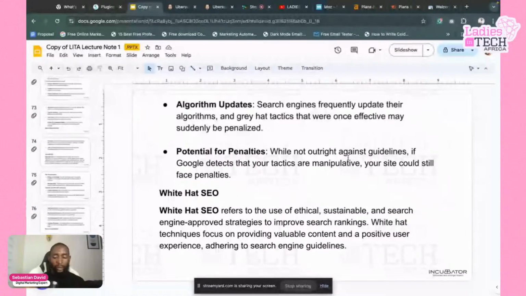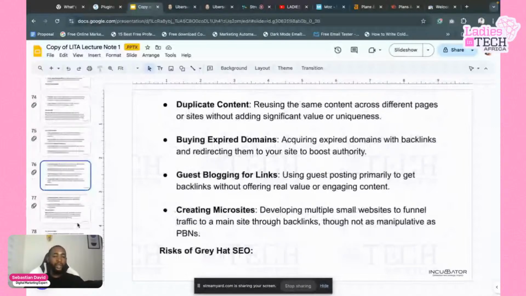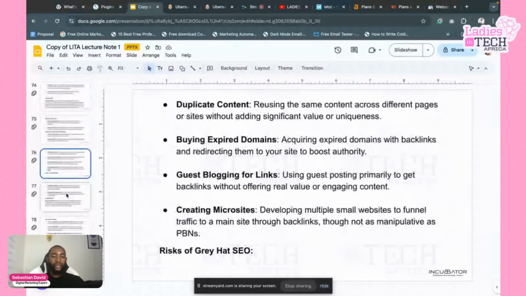Now, let's take a look at white hat SEO. White hat SEO refers to the use of ethical, sustainable, and search engine approved strategies to improve search rankings. White hat techniques focus on providing valuable content and a positive user experience, adhering to search engine guidelines. Basically, all of the things we spoke about on page SEO and all of the best practices, when you adhere to all of this, you will be implementing white hat SEO.